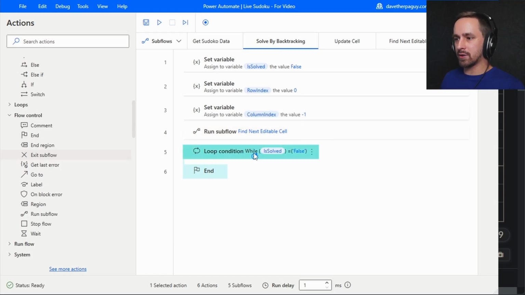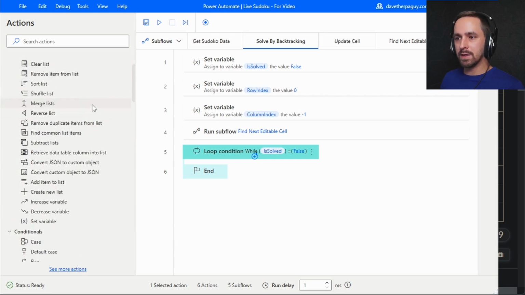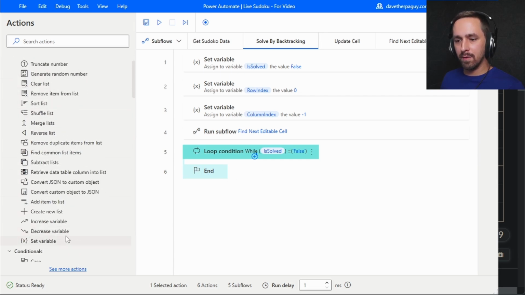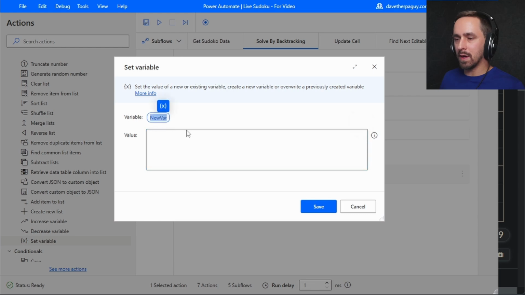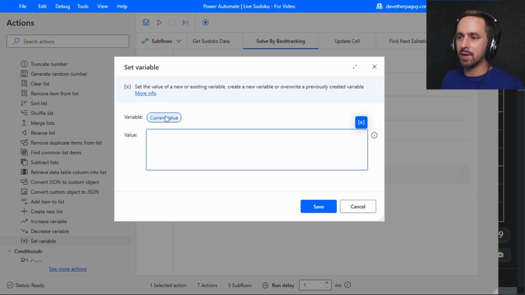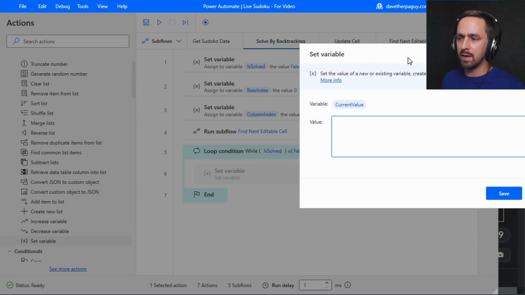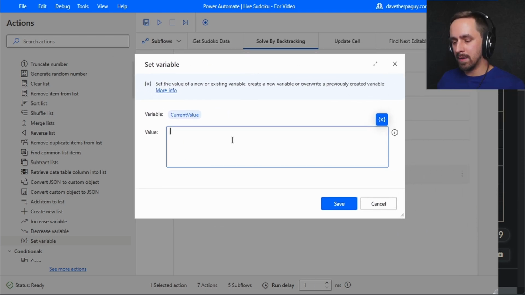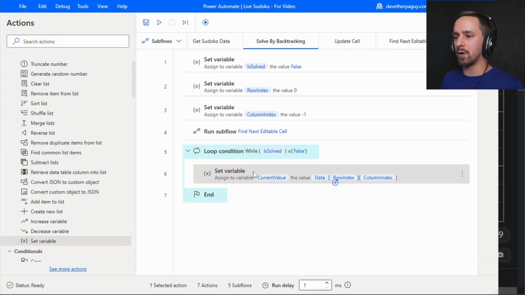In solve by backtracking, when we're in this loop for trying to solve the thing, we are going to set a variable. We're going to call this current value. Again, this is something I don't have to set into current value. I think it does help actually. Yeah, it actually does help for more than just readability. But technically right here, I wouldn't have to do this. Data, and I want to get row index, column index. We're going to get whatever we're working with right now. We're going to put it into current value and then work with current value on other subflows and stuff.